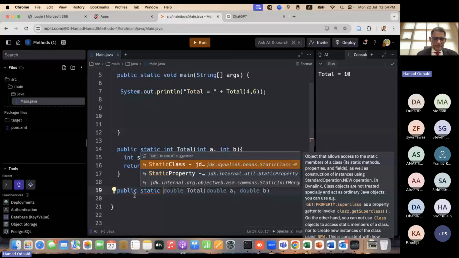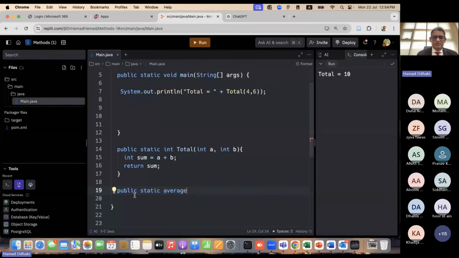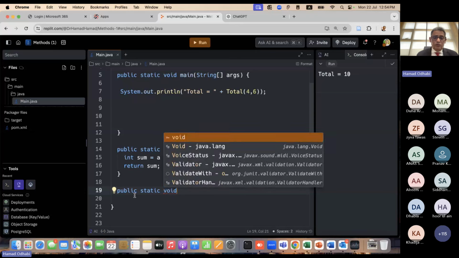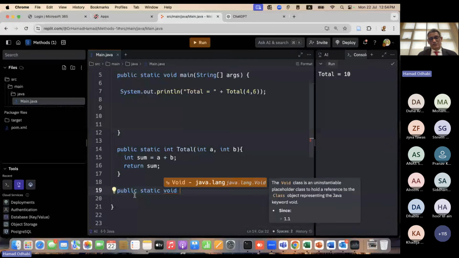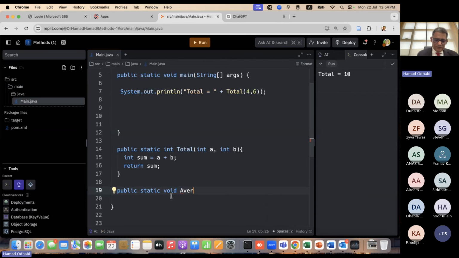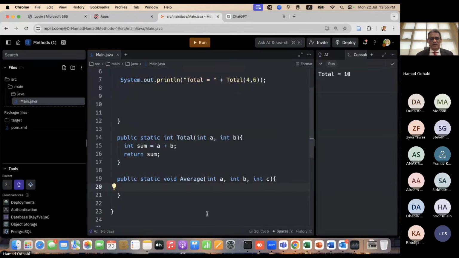Okay, we'll call it average. Now, if it doesn't return, you need to use the word void here instead of end. The word void means it doesn't return. We'll call it average. And let's say again, it takes two parameters, A and B. Or let's make this one take three parameters, A, B, and C, so we can come up with something nicer.